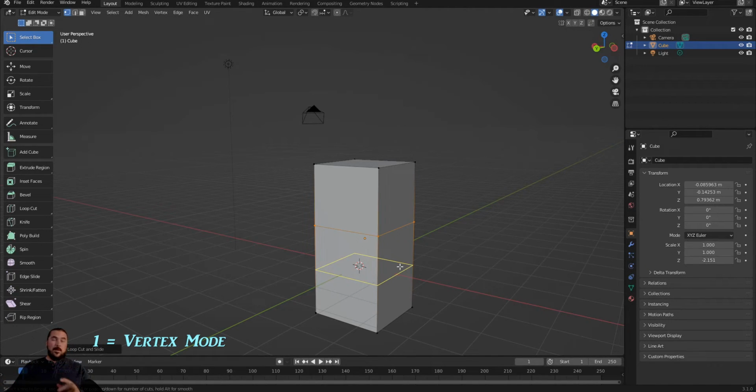So once we've hit Control R and we see these lines to show where the loop cut is going to go, I can scroll up on the scroll wheel here, and you'll notice that it's letting me add more and more loop cuts, and you can keep going and going. Now say we want to do 2. Now I can move those 2 up and down the object wherever I need them to be.